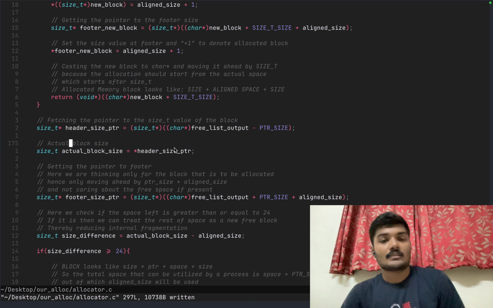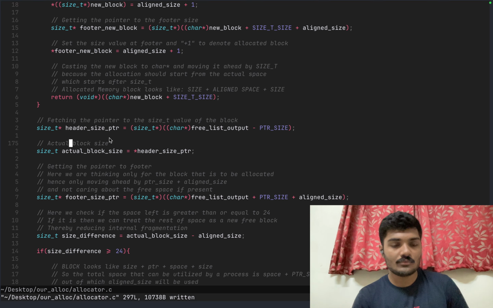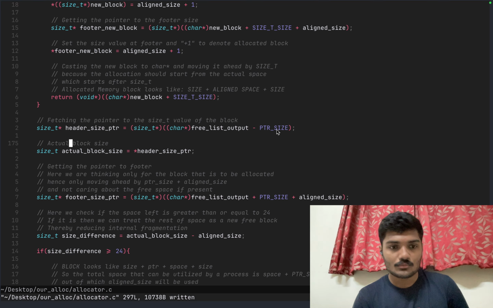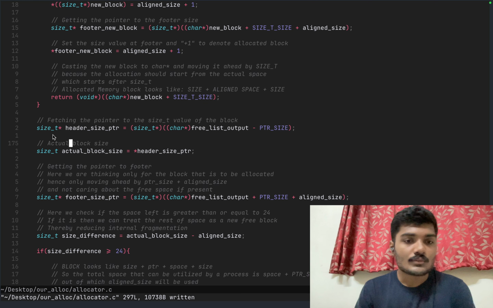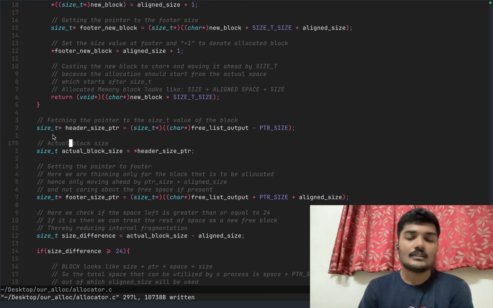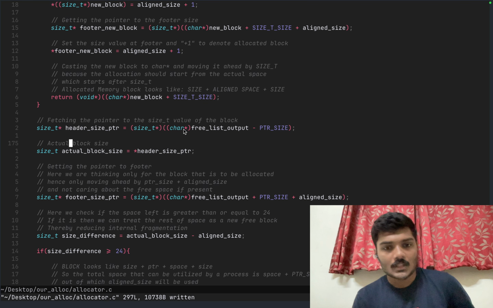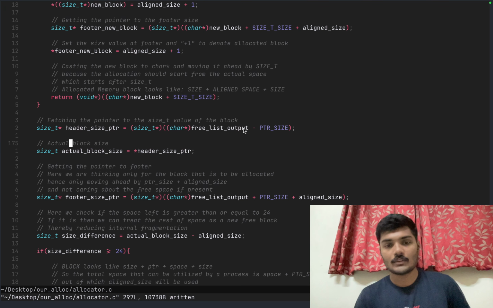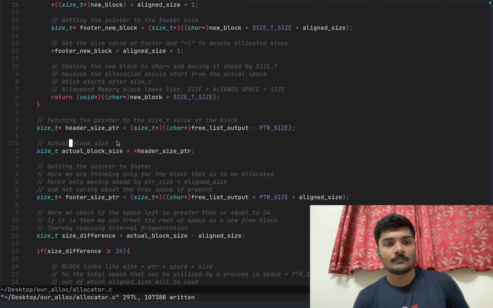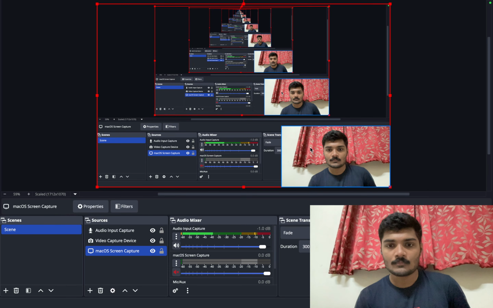And then header size pointer, size t. Yeah, so this is where we do find the appropriate block, and that's what we are going to do some changes on. So now we will also see the splitting part. So size t header size pointer is size t, yeah, copy pointer. So free list output. So this is where we got the pointer. So we move it behind by pointer size. And should I simultaneously show you guys what I mean in a diagram? I think that will be correct.